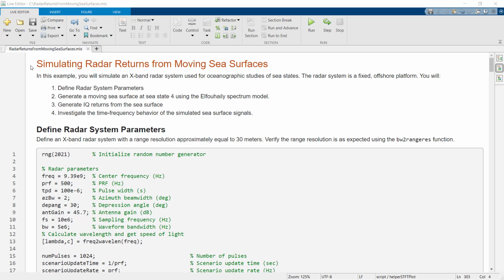In this example, we want to simulate radar returns from moving sea surfaces. For the radar, we will model an X-band radar that is used for oceanographic studies of different sea states. We will start with defining radar system parameters. We will generate the moving sea surface model with sea state of 4, and then we'll generate IQ signal, and then we'll investigate the IQ signal by applying some signal processing on the data.